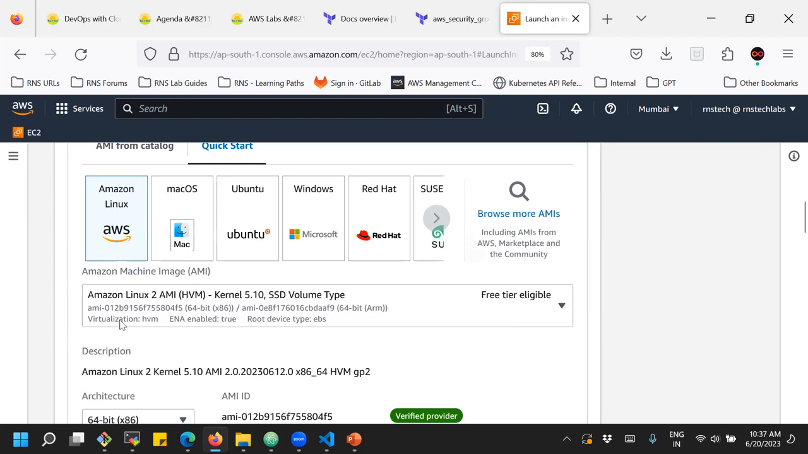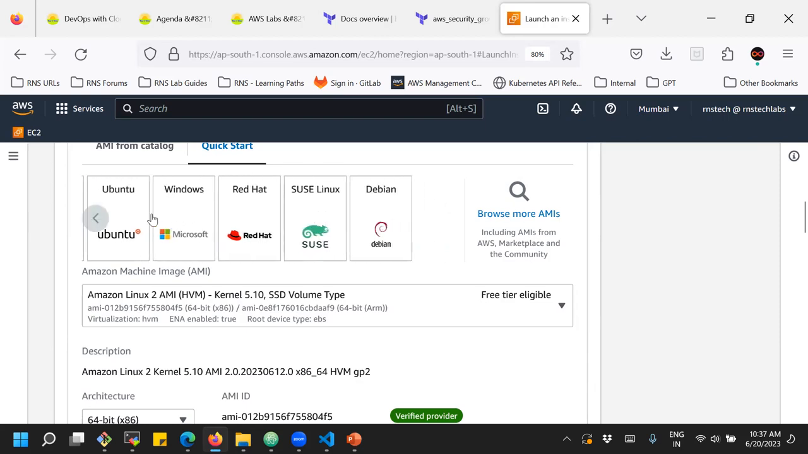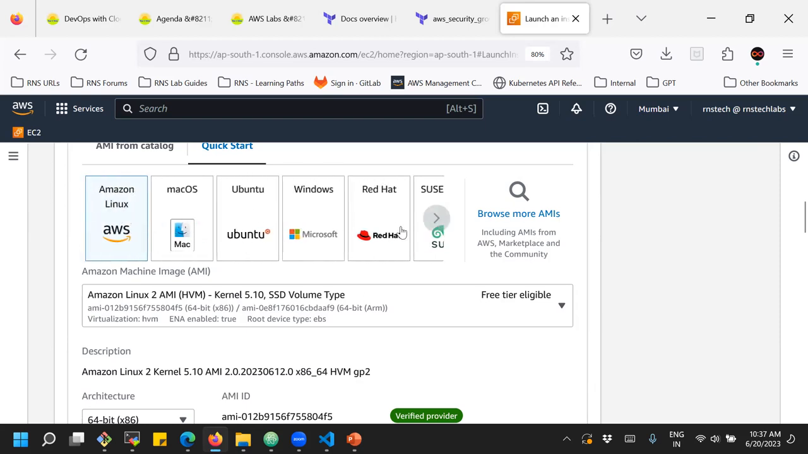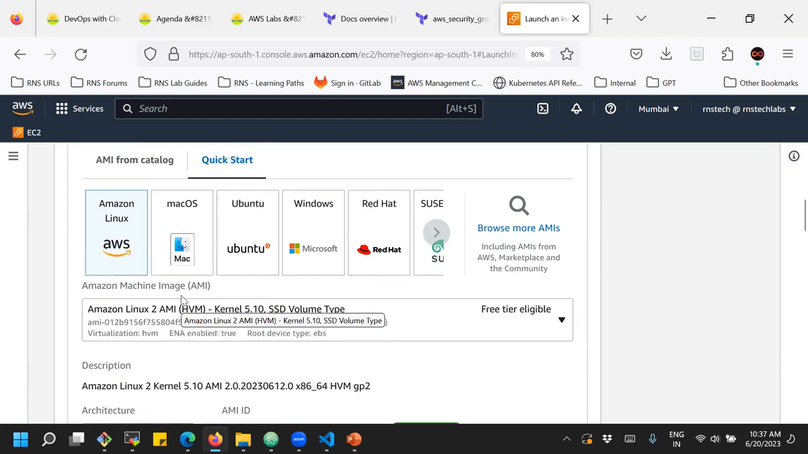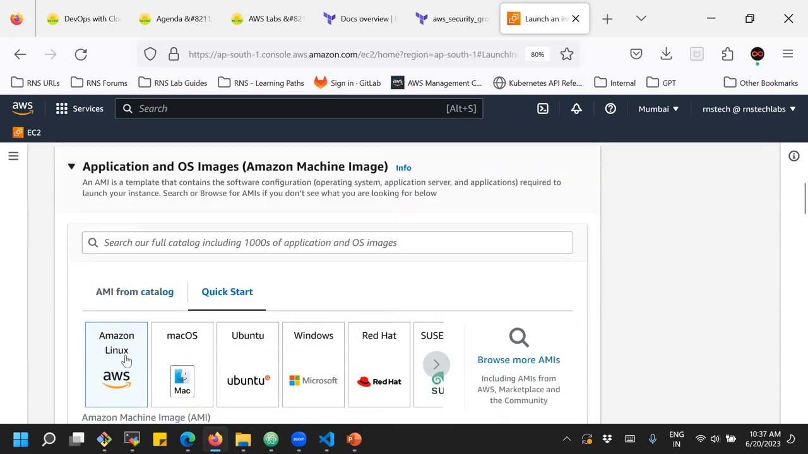Yeah, so for AMI selection, I'm going to use Amazon Linux 2 AMI. If you'd like to work with Ubuntu, or Red Hat, or SUSE Linux, or Debian based, then you can try to explore those AMIs. Yeah, AMI selection is the operating system selection. So this is the first and basic input for the EC2 instance.